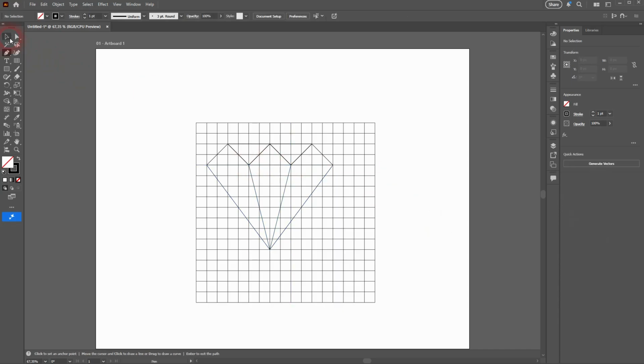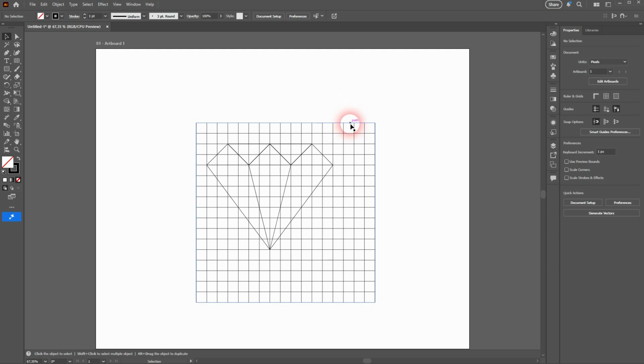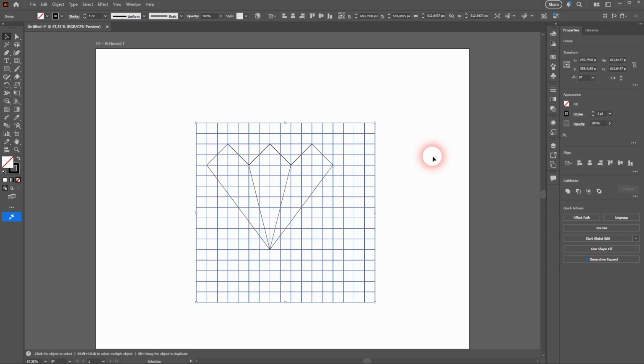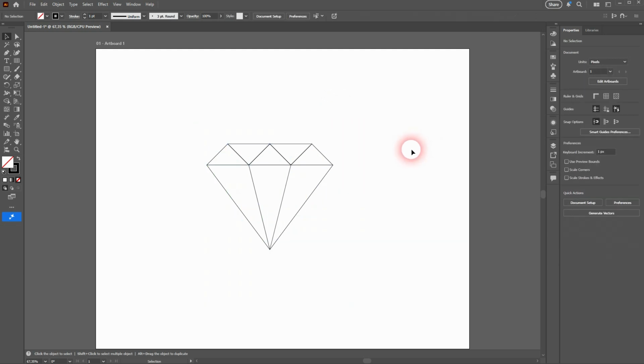And if I now select the grid, press the delete key, you can see we have a diamond icon and the symmetry is fine because we've used the grid.